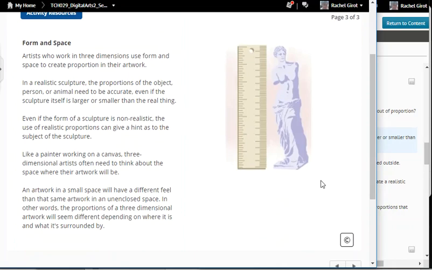Form and space. Artists who work in 3 dimensions use form and space to create proportion in their artwork. In a realistic sculpture, the proportions of the object, person, or animal need to be accurate, even if the sculpture itself is larger or smaller than the real thing. Even if the form of a sculpture is non-realistic, the use of realistic proportions can give a hint as to the subject of the sculpture.